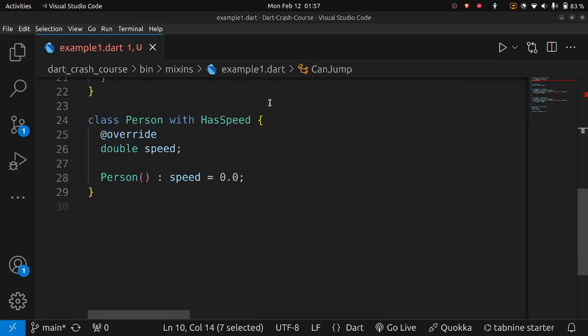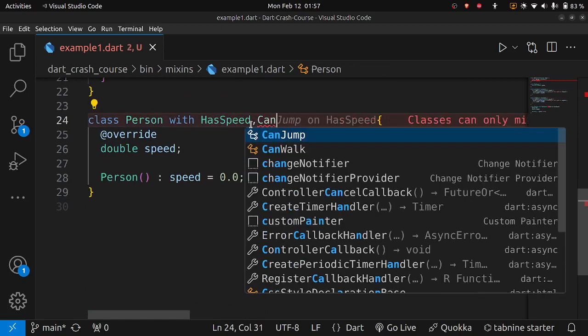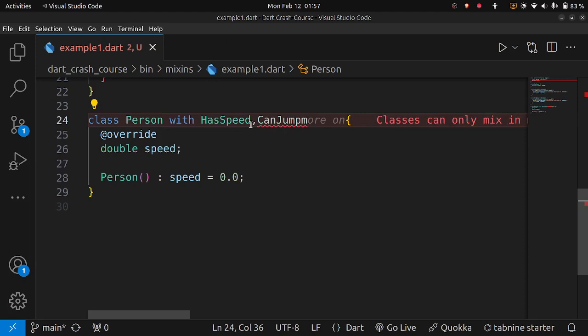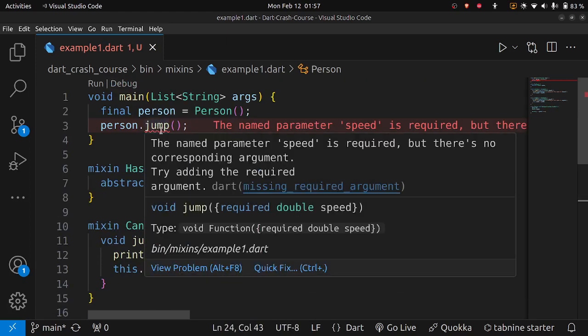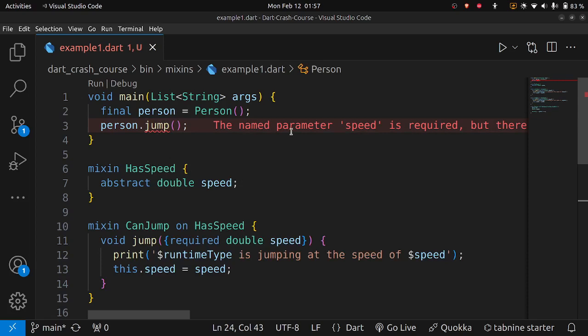So we will need to add it here to the person class, which is of course CanJump, and we will also need to add CanWalk as well. Not jump actually, again walk. So now you see jump is now available, and it says the named parameter speed is required. So we now provide the speed. Let's just say 10.